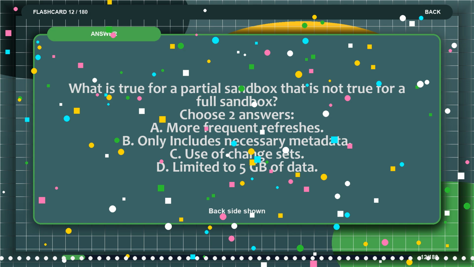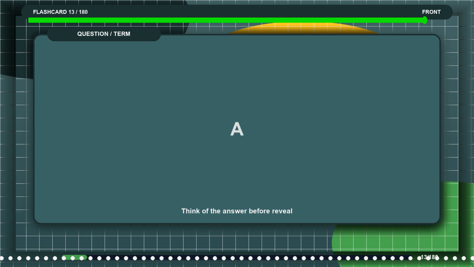What is true for a partial sandbox that is not true for a full sandbox? Choose 2 answers. A. More frequent refreshes. B. Only includes necessary metadata. C. Use of change sets. D. Limited to 5 GB of data. Flashcard 13. Think of the answer before the reveal.